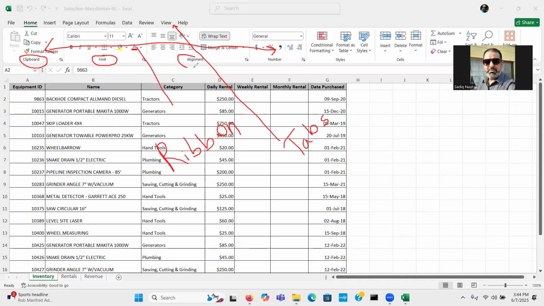Font, alignment, number, styles, and so on. When you click any of the tabs, the ribbon will change accordingly. And then obviously you will see new groups with different names, and also within the groups are the commands, right? So this is a command, this is a command, and then the boldface, the italic, all these are commands.